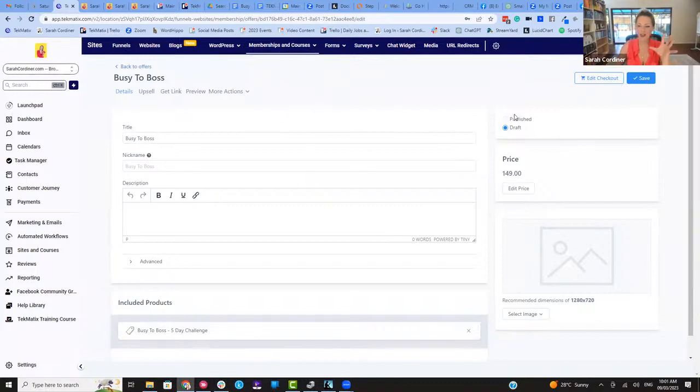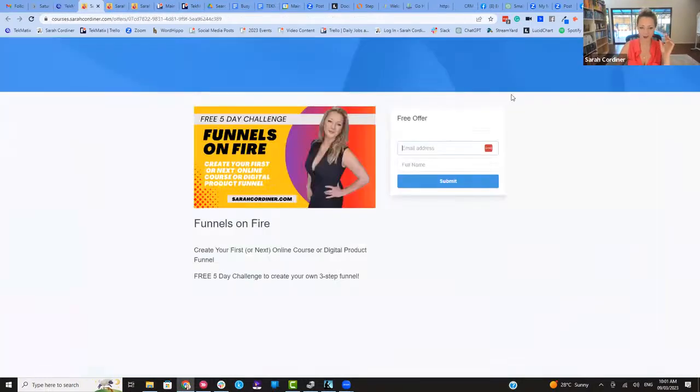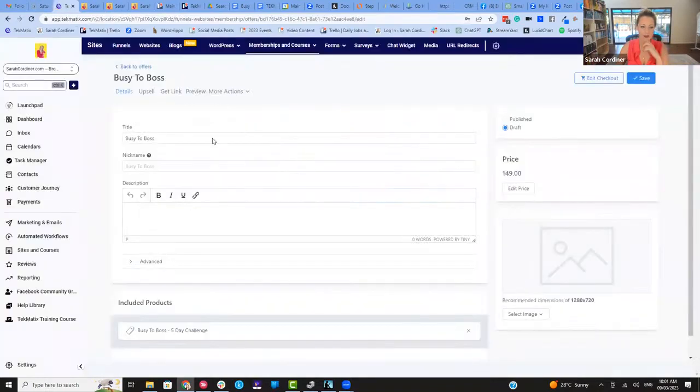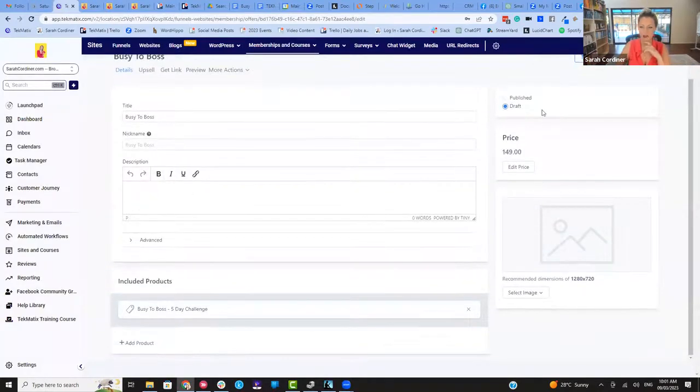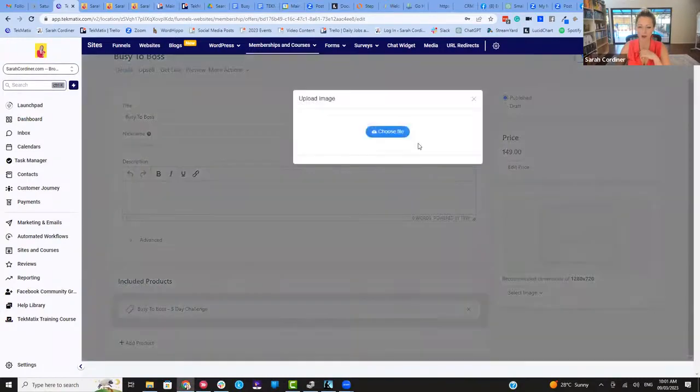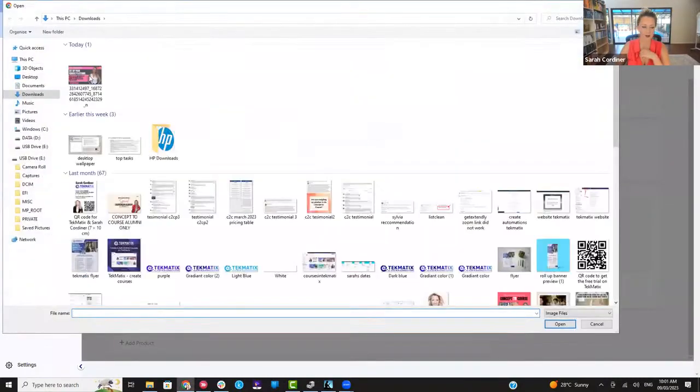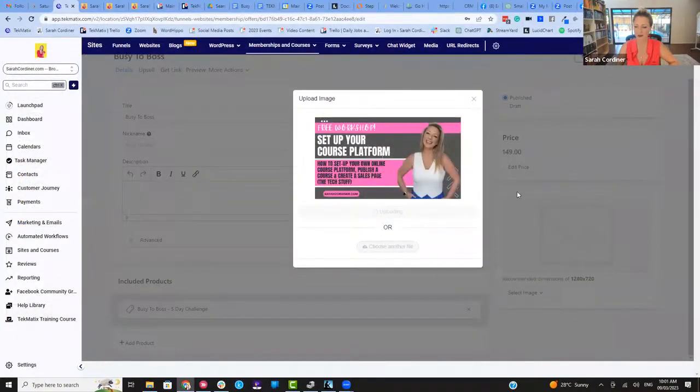All right, so this is our checkout that we're creating now. This is what we're creating. This is where you can put in the little description. You can publish it. You then put the image on the actual checkout itself. So again, I'm just going to pick a random image for the sake of this.